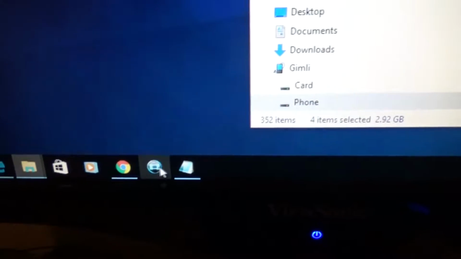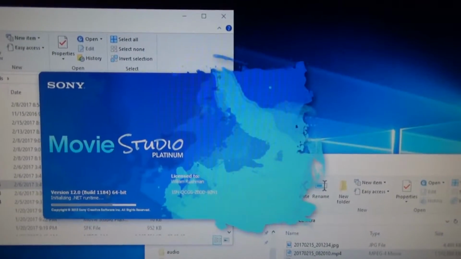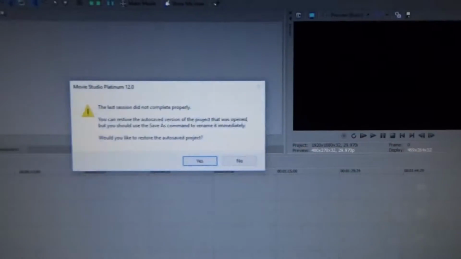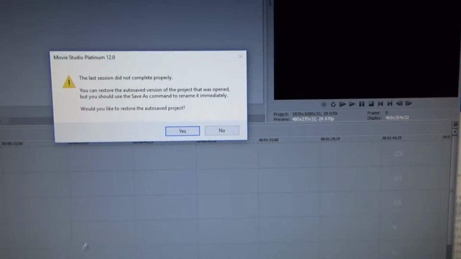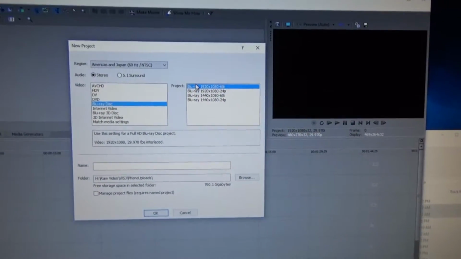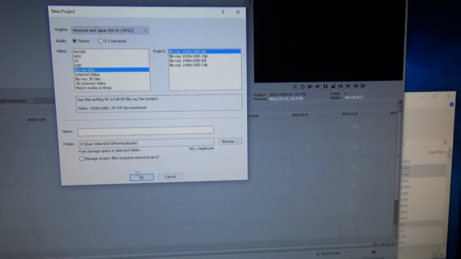So the first thing I do here, whoops, sorry, is I'm going to start up Sony Vegas. They call it Movie Studio Platinum now. This is version 12. I need to upgrade and get something better. Do I want to restore? No, that's just because I had some other problem. So I'm going to create a new one, and I'm using the Blu-ray disc.